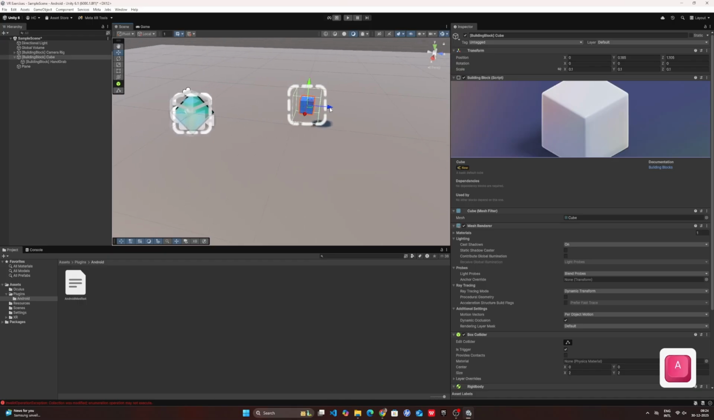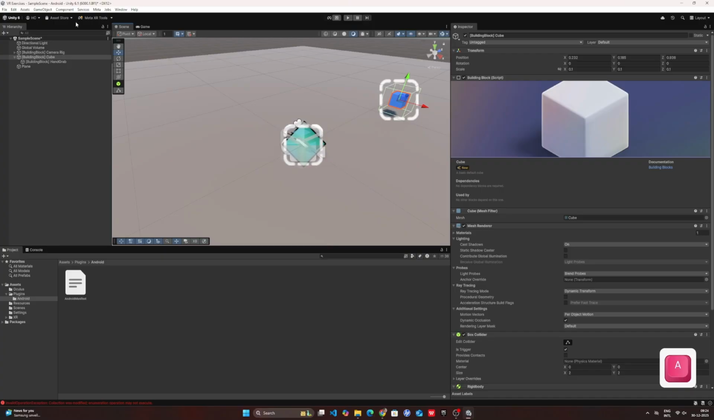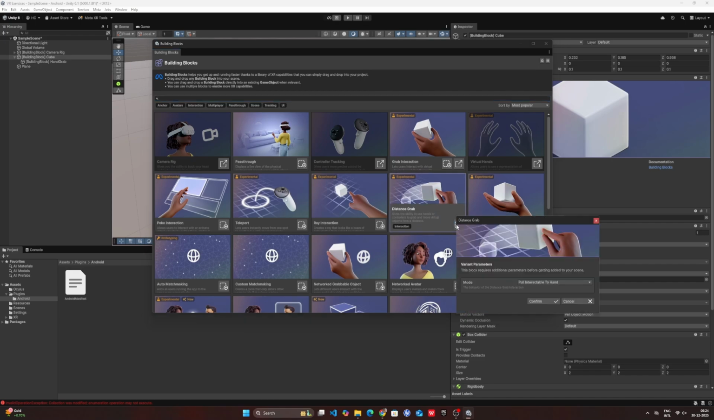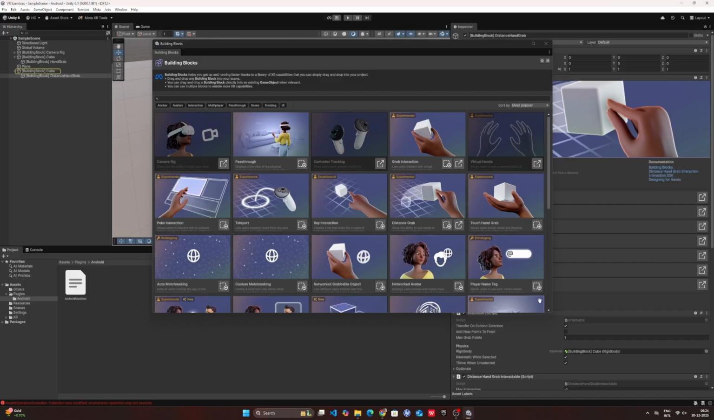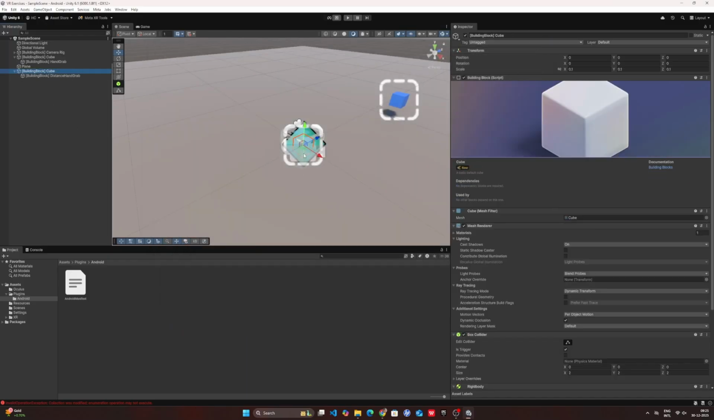So that I can grab it easily using VR. And now I'm going again to building blocks to add a distance grab block. I just click add and give confirm. It adds another cube in the Unity scene window.